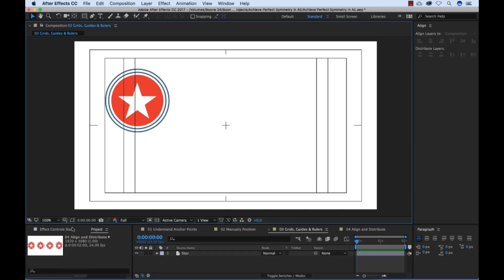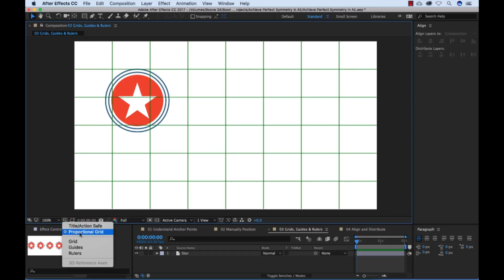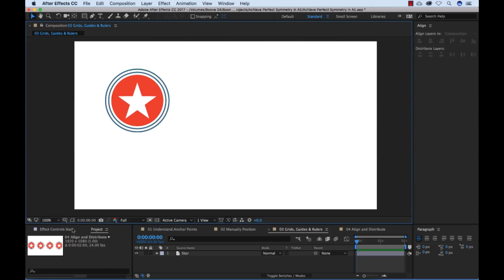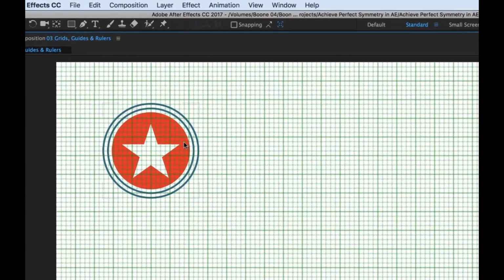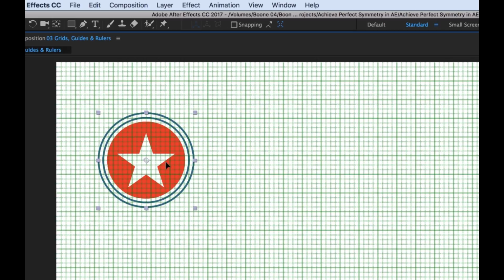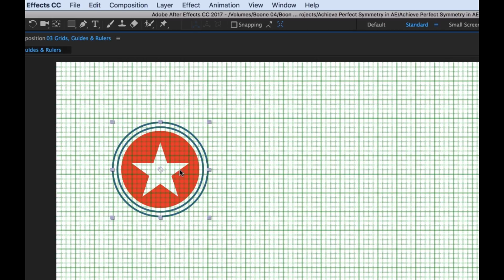We have a proportional grid that we can work with. And then we have these three other options here: grid, guides, and rulers. So let me turn off this proportional grid, and let's take a look at these tools here. First, we have grid, which is really great. If we want to work in a perfect proportional setup, we can use this proportional grid.